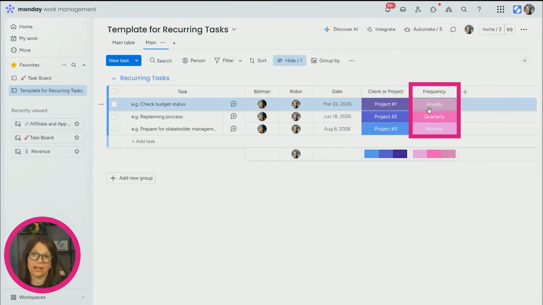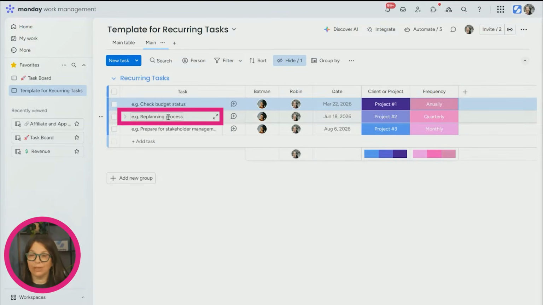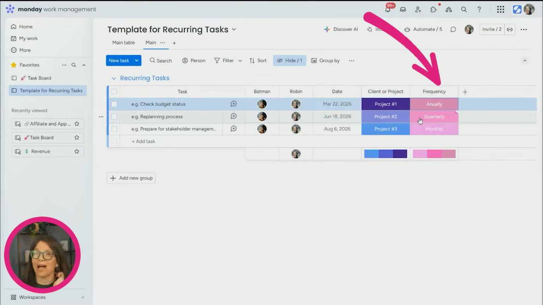Then you mark a task based on frequency. So how often does this task need to be created on the task board? For example, this replanning process task, which is relevant for project number 2, needs to be created on a quarterly basis. So we've set up the automation so that way this happens on a quarterly basis. Now, not only do we set up the automation so that way it creates an item on the task board, but we also push this date. So that way it runs in a cycle. You create a task on the task board, and then it pushes the date to the next due date when you need to have this reoccurring task.